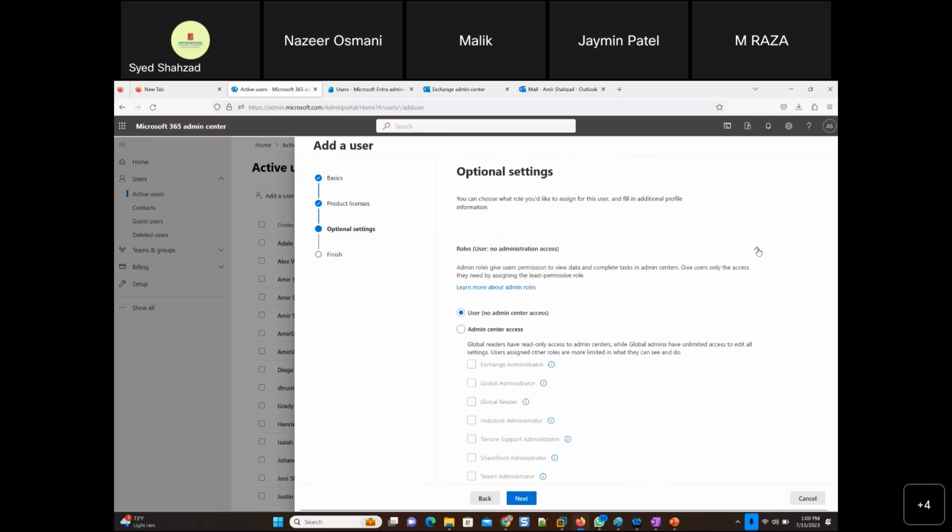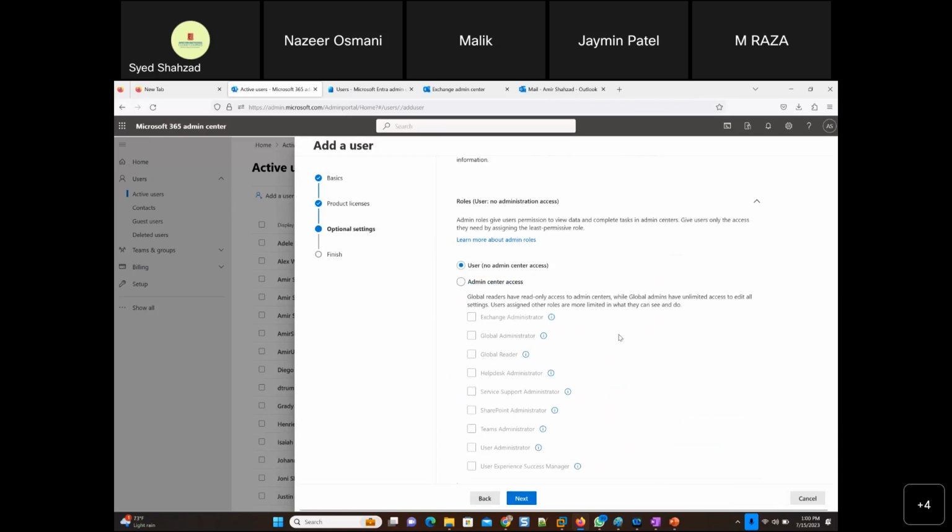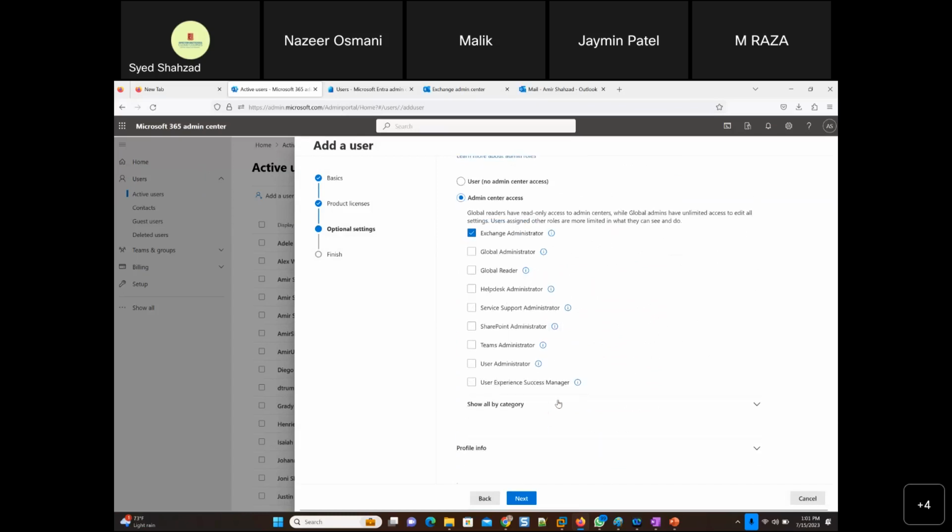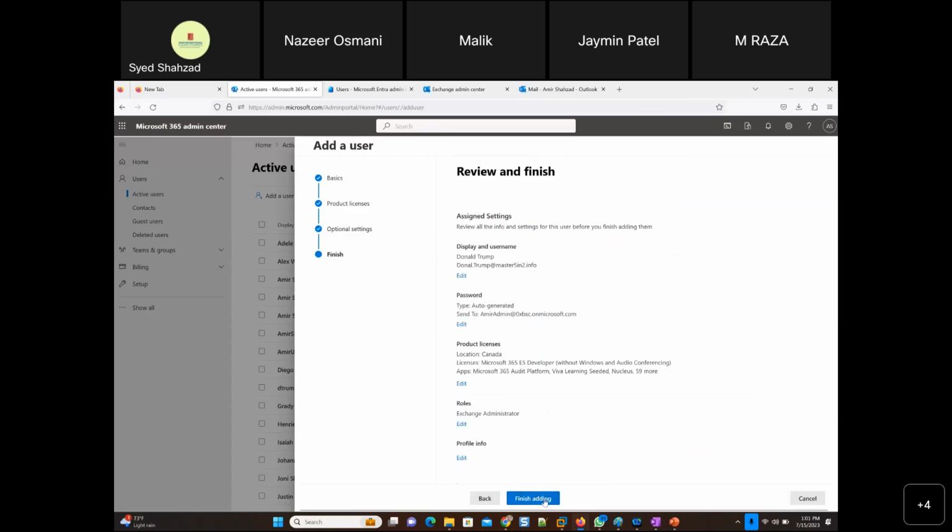But if I go to roles, and suppose Donald Trump was hired as an Exchange administrator, I would go here and simply select this option, and he would be able to configure anything across the Exchange Online enterprise application. If I do this, Exchange administrator only, right? Otherwise, if I uncheck that, he's just an end user with Outlook client mailbox access, right? I've just clicked Exchange Administrator. So Trump is now an administrator as well.